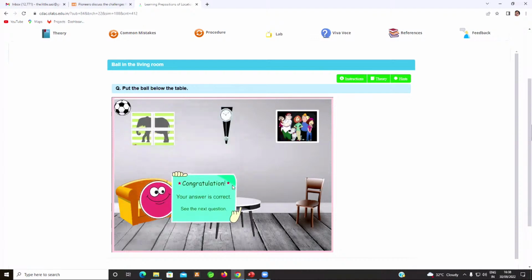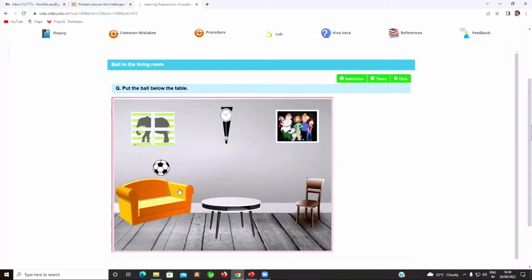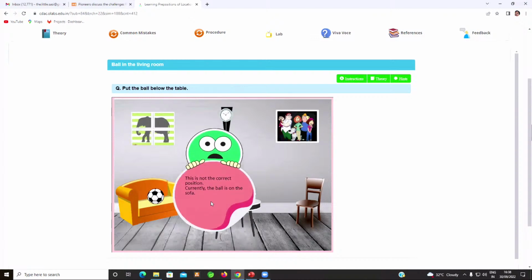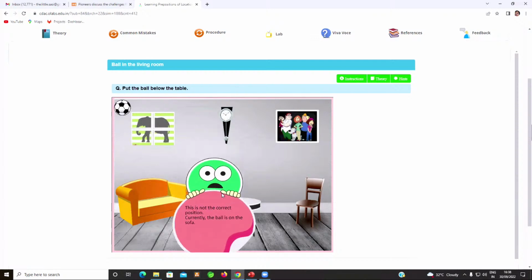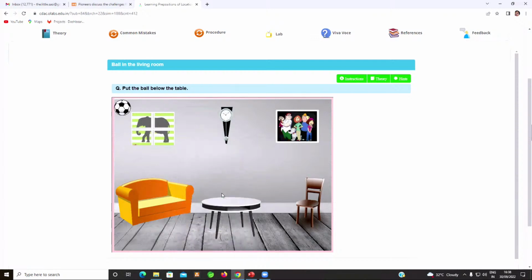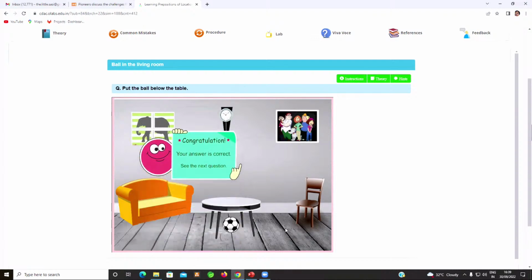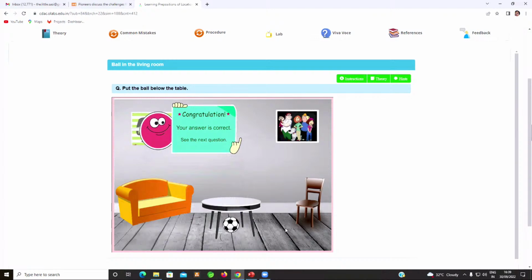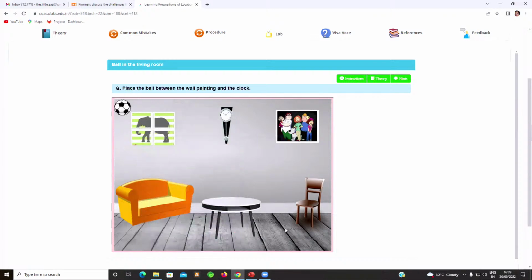So you practice this till you understand these prepositions correctly. Now this time it says put the ball below the table, and maybe let me put it on the sofa. Again you see that it says the ball is on the sofa. So it has detected that I have done a wrong move, and it tells me what the wrong move was, and gives me an opportunity to correct that mistake. This is what I mentioned, that you get continuous on-the-spot feedback, so that you can practice these without having to have a teacher around or somebody to help you.